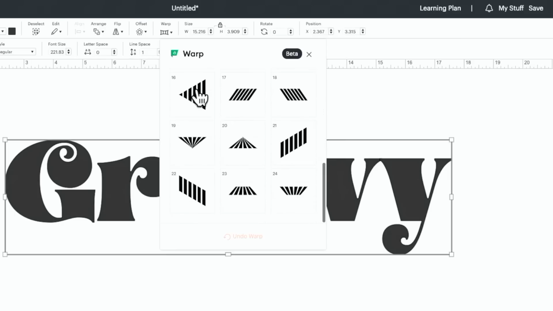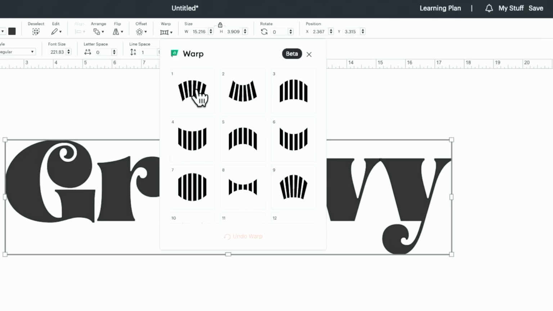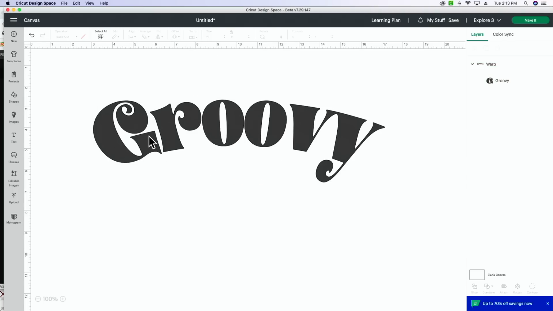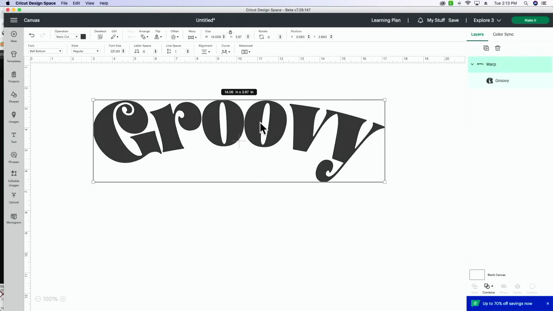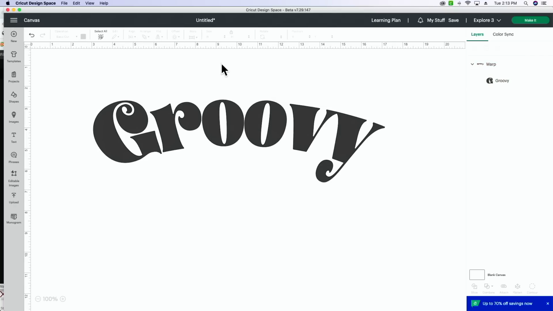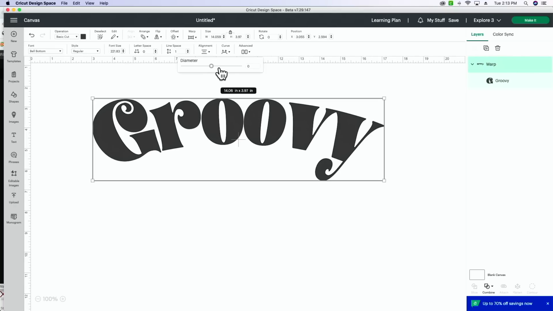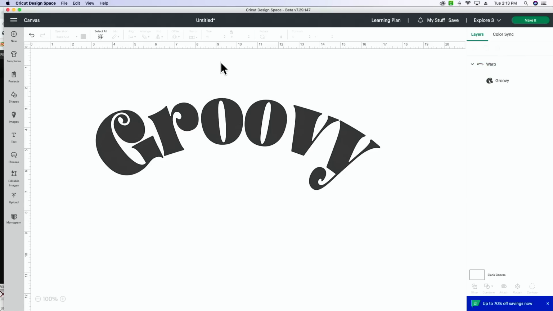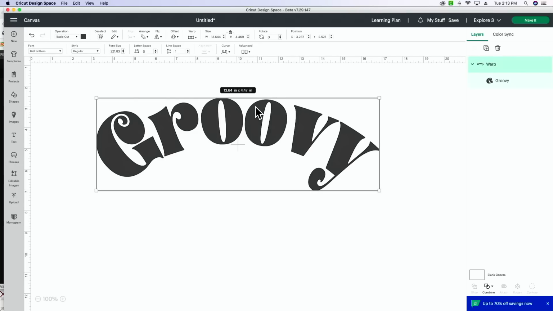So as you can see, there are 24 different warp functions that you can choose with this. So we're just going to start from the top and we'll work our way down. So with one, as you can see, it's going to curve it slightly. Now, in my opinion, this really doesn't do anything much different than the actual curve function. So that is one thing to keep in mind. These more basic ones you can just do with a curve function.